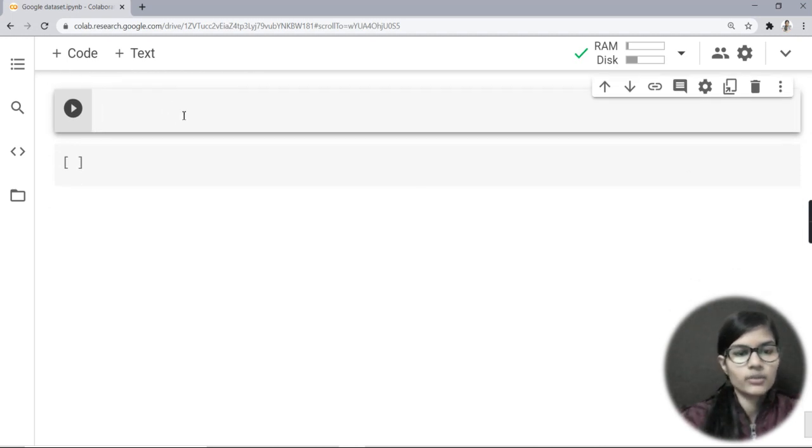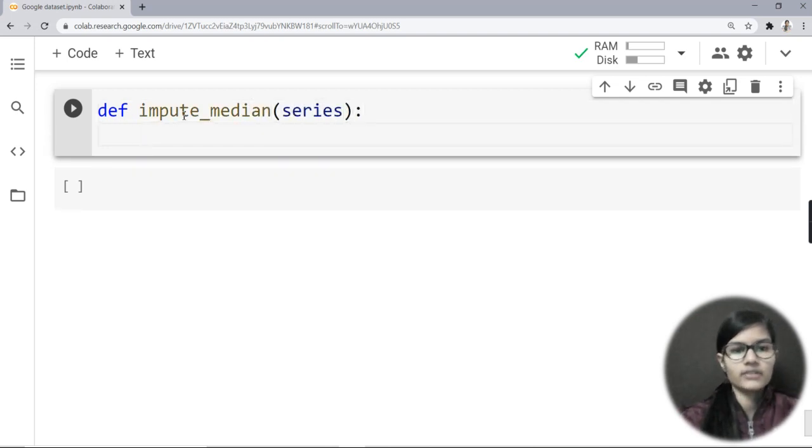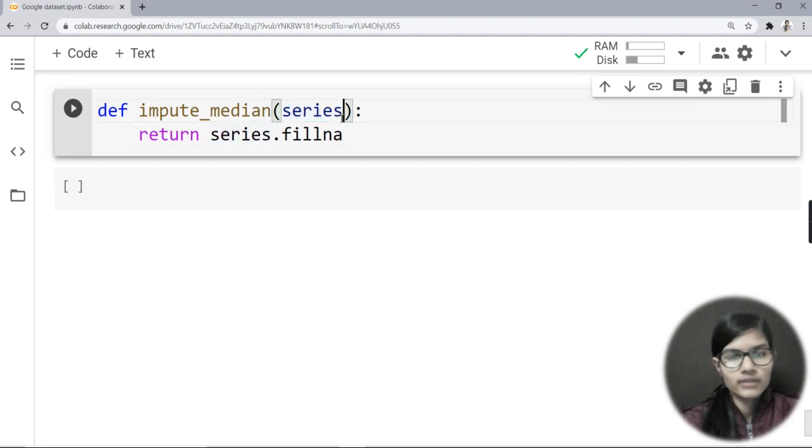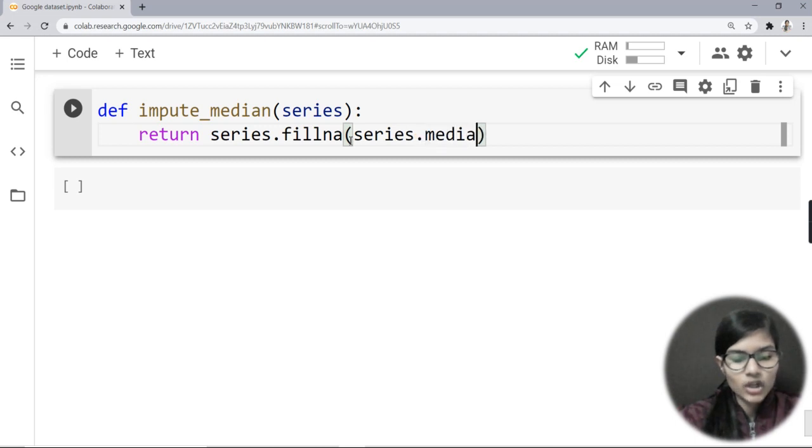For that I'm going to make a function, and let's say the name of my function is impute median. In brackets I'm going to pass series, and then colon, and after that I'm going to return series.fillna. This fillna function is used to fill whatever series you have, whatever you have given in the column, it is going to fill that. Here it will fill that using series.median.